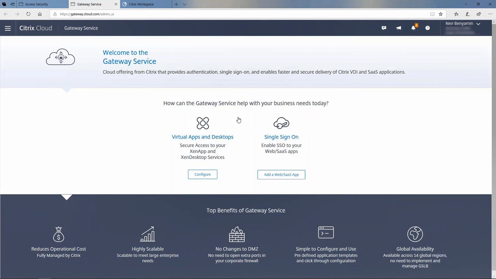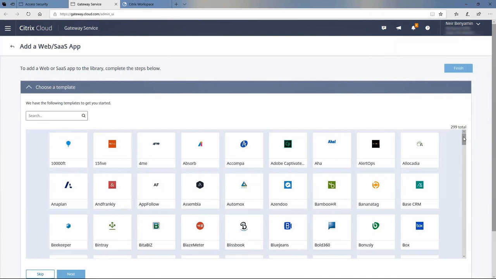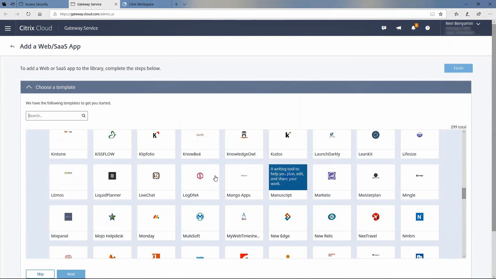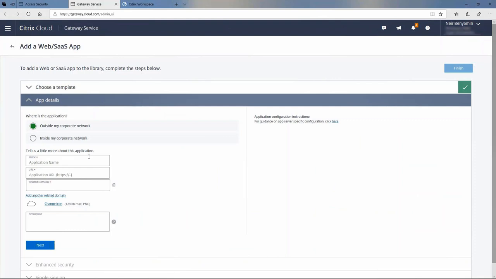The first thing you'll see is that the cloud platform already has many built-in templates for the most commonly used SaaS apps in the market today, and we're always adding more to this list. But for the purpose of this demo, we're going to skip choosing a template and show you how you can set up a custom one. The next step is to put in the details of the app. For this, I'm going to choose outside of my corporate network, and I'm going to call it Salesforce Secured. I'm going to put in the URL to the SaaS app, and of course this can be any SaaS app of your choosing that we don't already have a template for. You'll also notice that the related domain will automatically get populated for me.